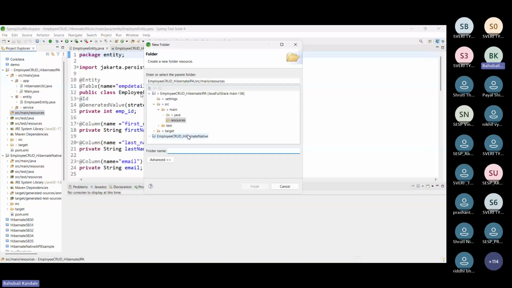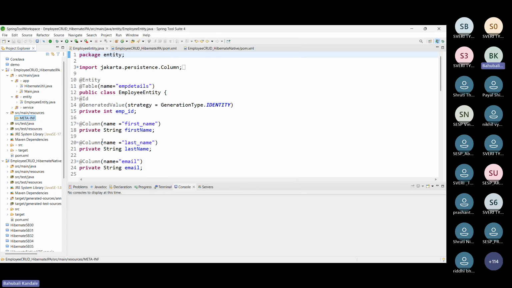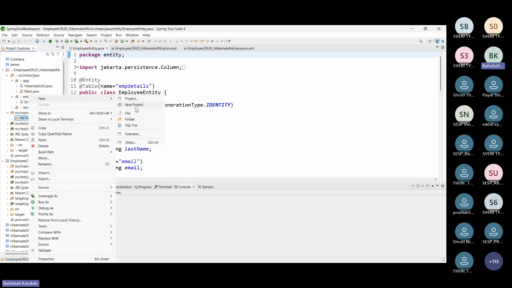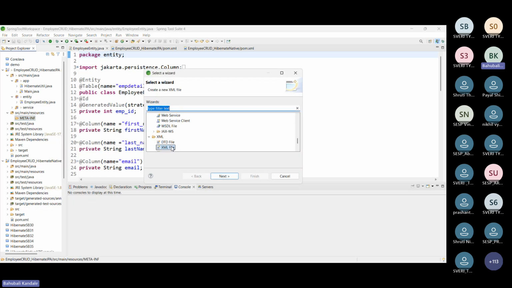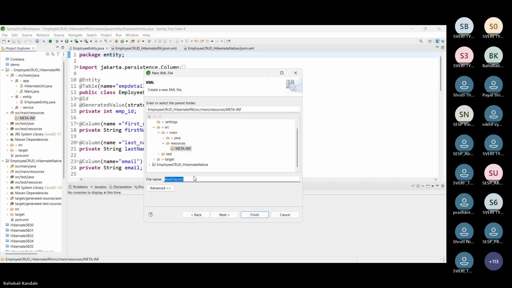That name is meta-inf. That folder I'm creating here within my resources, but make sure that the folder name is in capital letters. And within that folder, I create one new file. That's an XML file, not SQL, XML file. So I need one XML file, and that file name is persistence.xml.